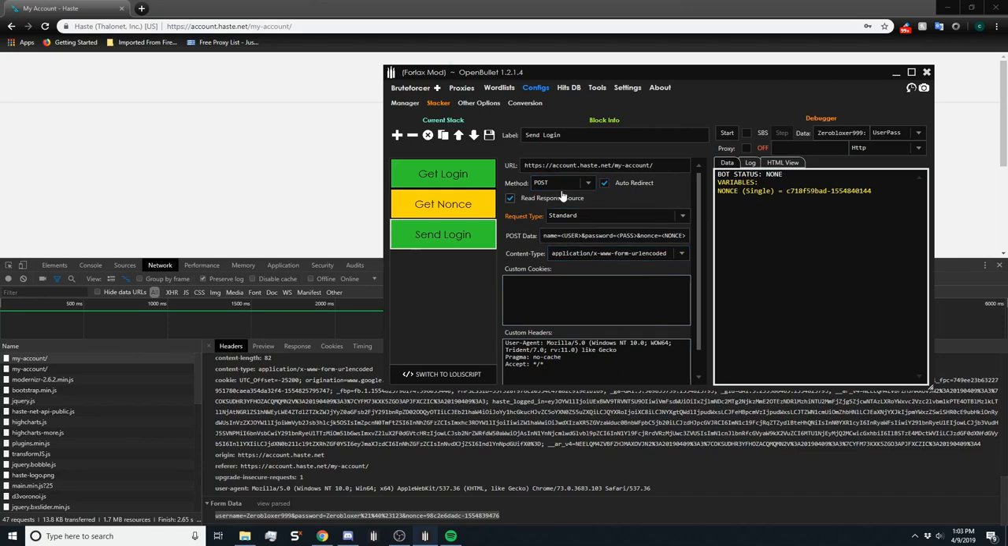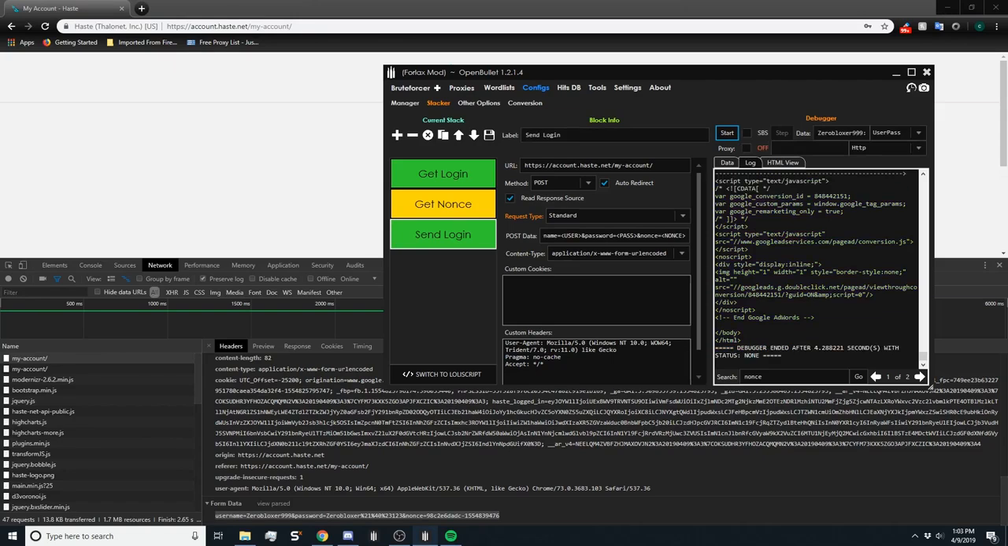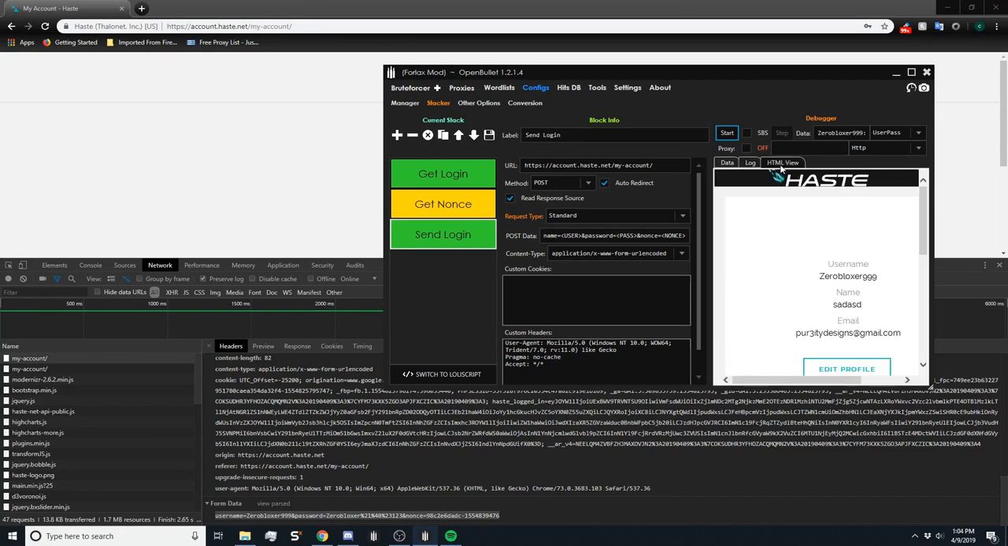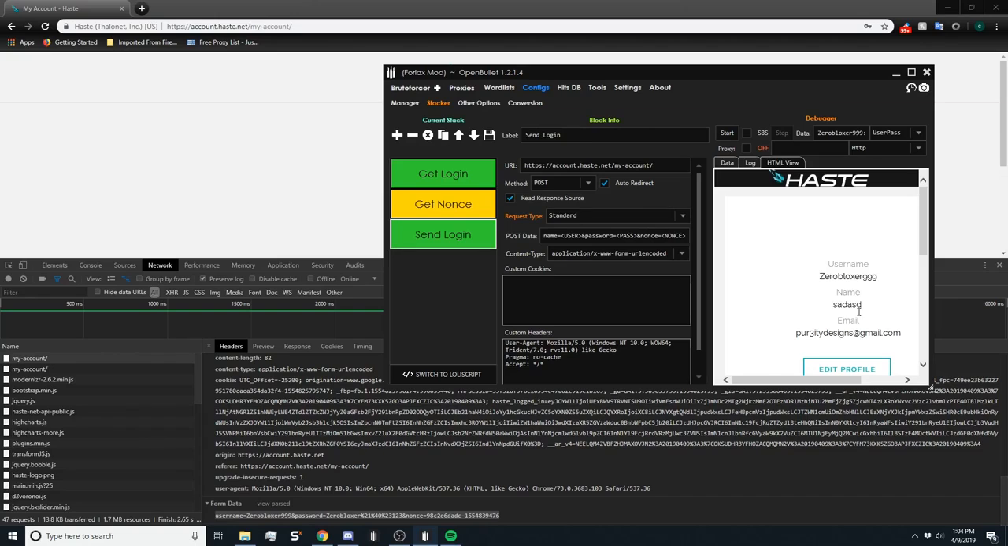So now, if we hit start and go to log, let's see if it has officially logged us in, which means that this all works. Now what we need to do is capture data.